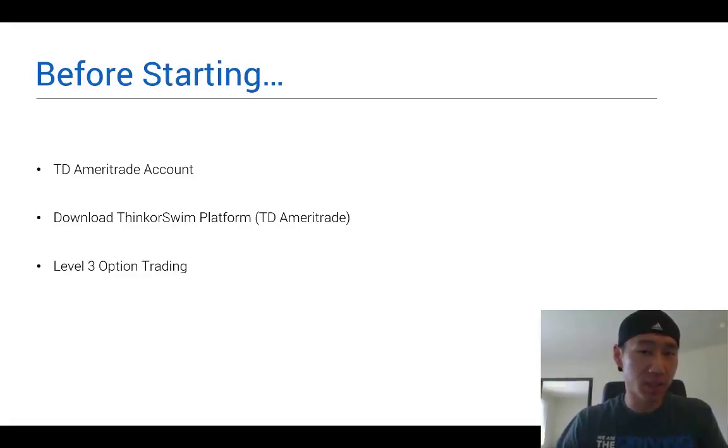You can contact me on how to get to that level, but usually when you create a TD Ameritrade account and answer the questionnaires, they'll try to approve you to a certain level. You could contact me or comment below on how to get to level 3 option trading. However, the paper account that comes with your TD Ameritrade account does have level 3 option trading.